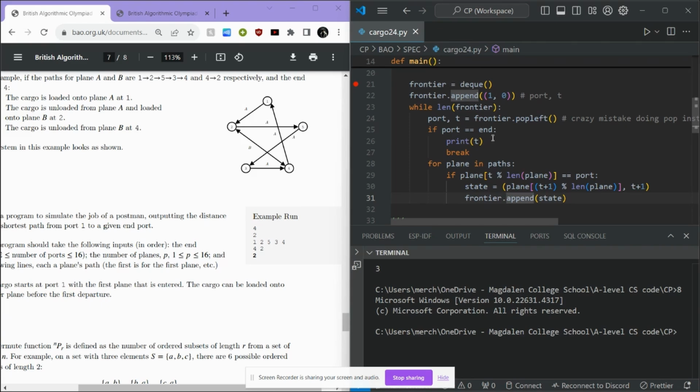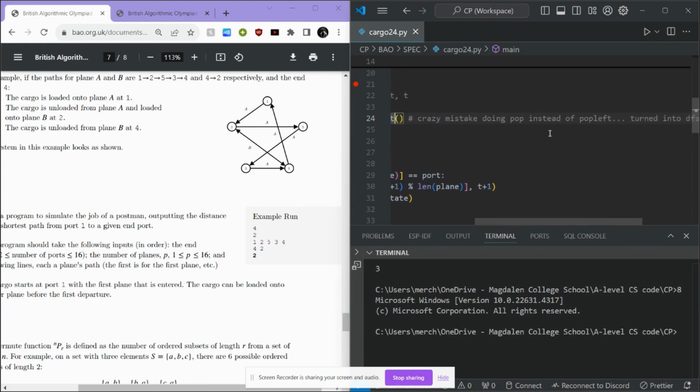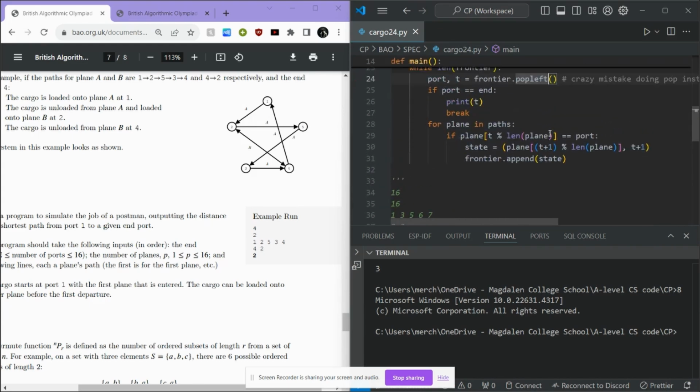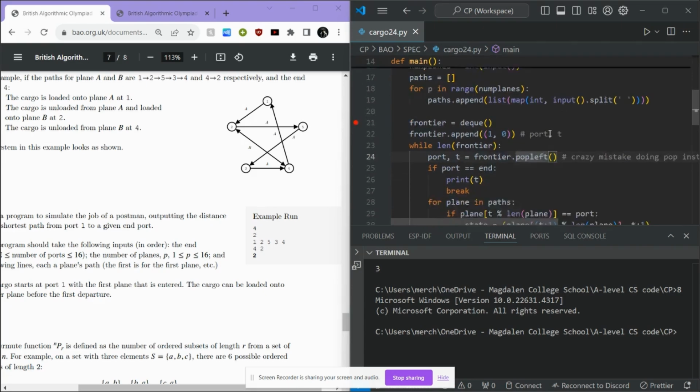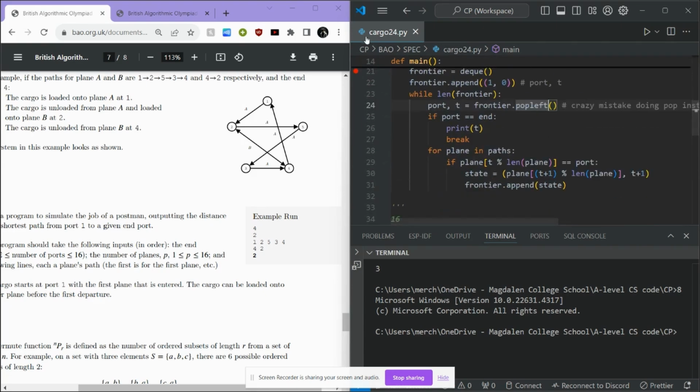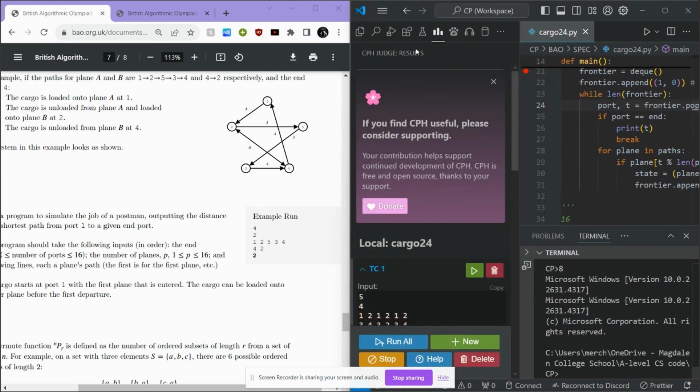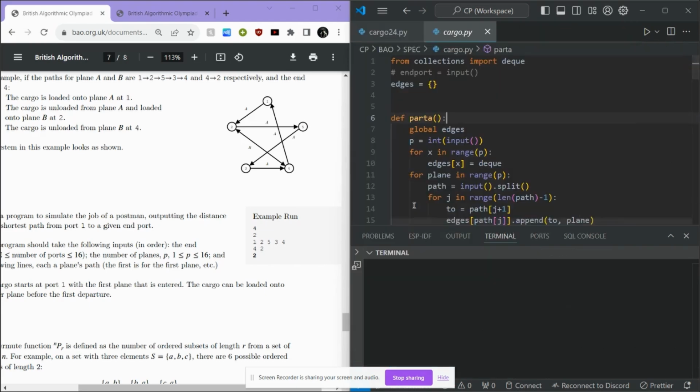It will explore these options until you find it. And because you're using a queue, it's BFS. Another mistake I've made is I did pop instead of popleft, so it was actually using it as a stack. Yeah, turned it to DFS. And this is deceivingly complex. I can show you the code that I wrote 2 years ago when I first saw this.